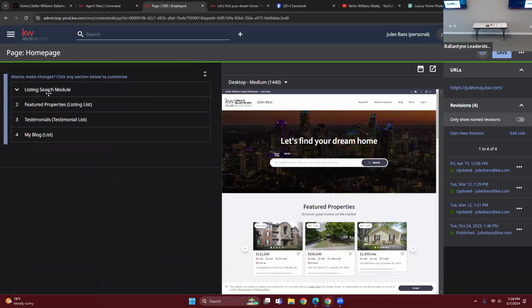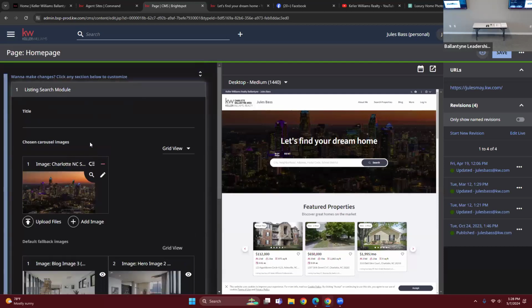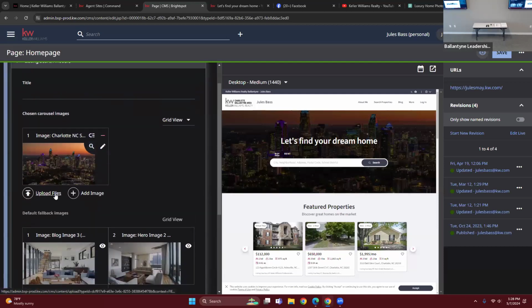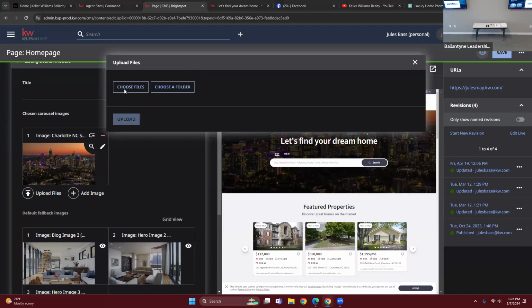Oh, and then the listing search module we expand. So upload file. Is it change carousel, and that's where you type it? Yep, exactly. Do upload files there, not add image. Add image will add it from your content manager on your site. Yep, upload files and choose files.